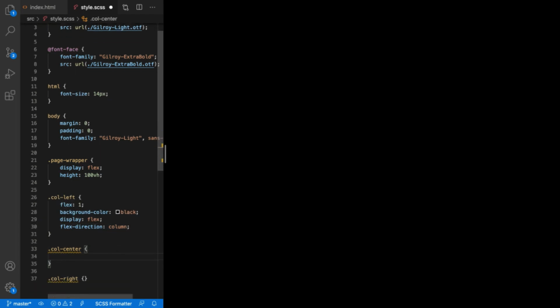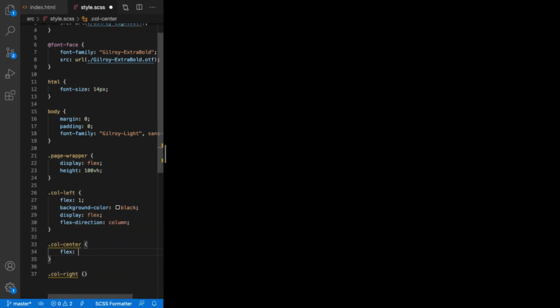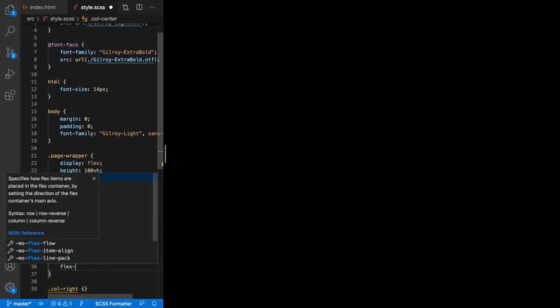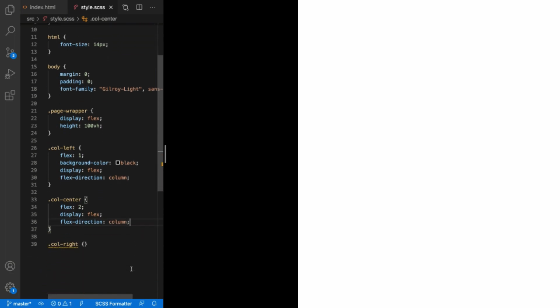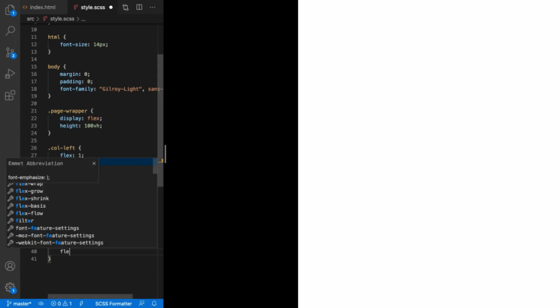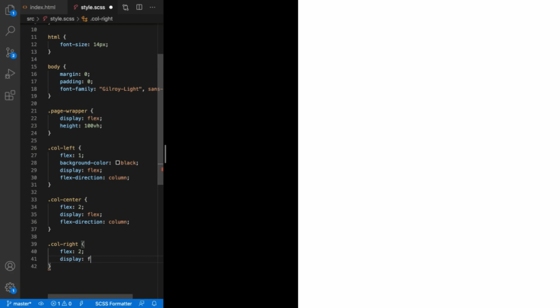Okay, and let's move on to column center. So for column center, I'm going to say it's going to take up 2 flex units on the page. Again, the display of this will be flex, and the flex direction will be column. And now you can see the page is starting to look a bit more like it should, but we'll finish off with column 3, which is the right column. And again, this is going to take up 2 flex units. We'll set its display as flex and the flex direction as column.